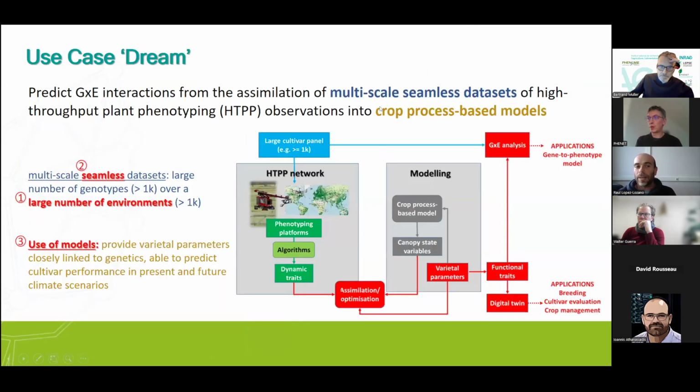So the number of genotypes is not a problem, and in my talk today, I would like to talk to you about 3 factors: the large number of environments, how to get a large number of environments; how to get seamless data sets, so data sets that are intercomparable regardless of the sites; and then how we expect to use models in order to estimate these functional traits.